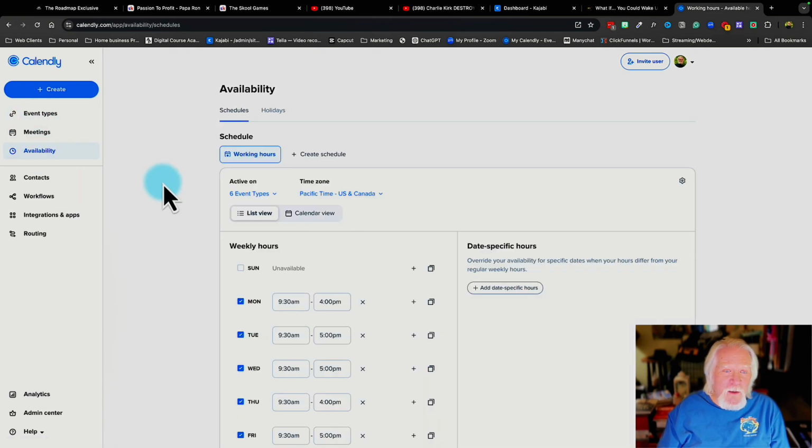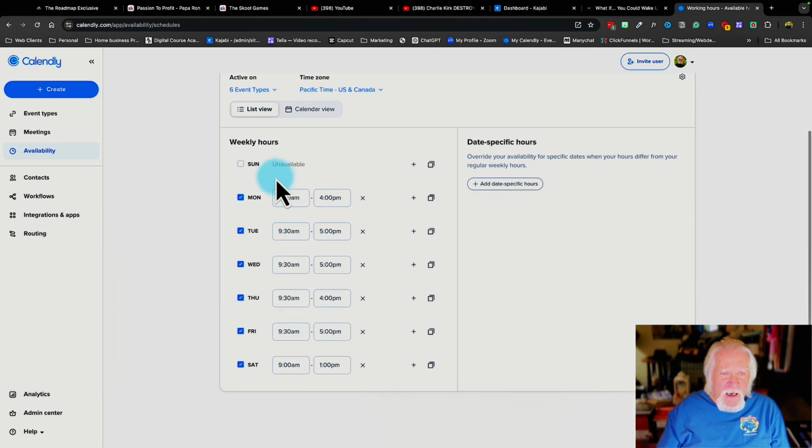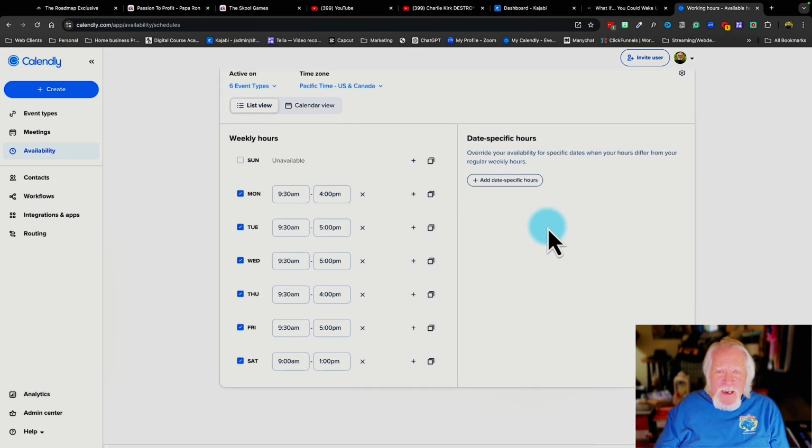Availability, this is really, really important because here's where you can set up exactly what your hours are going to be. So I've set up my hours throughout the week, and you can look at a calendar view, you can look at a list view, you can choose. This is based on my time zone. I'm in North Idaho, which is on Pacific time, and it tells me how many event types that this is attached to.